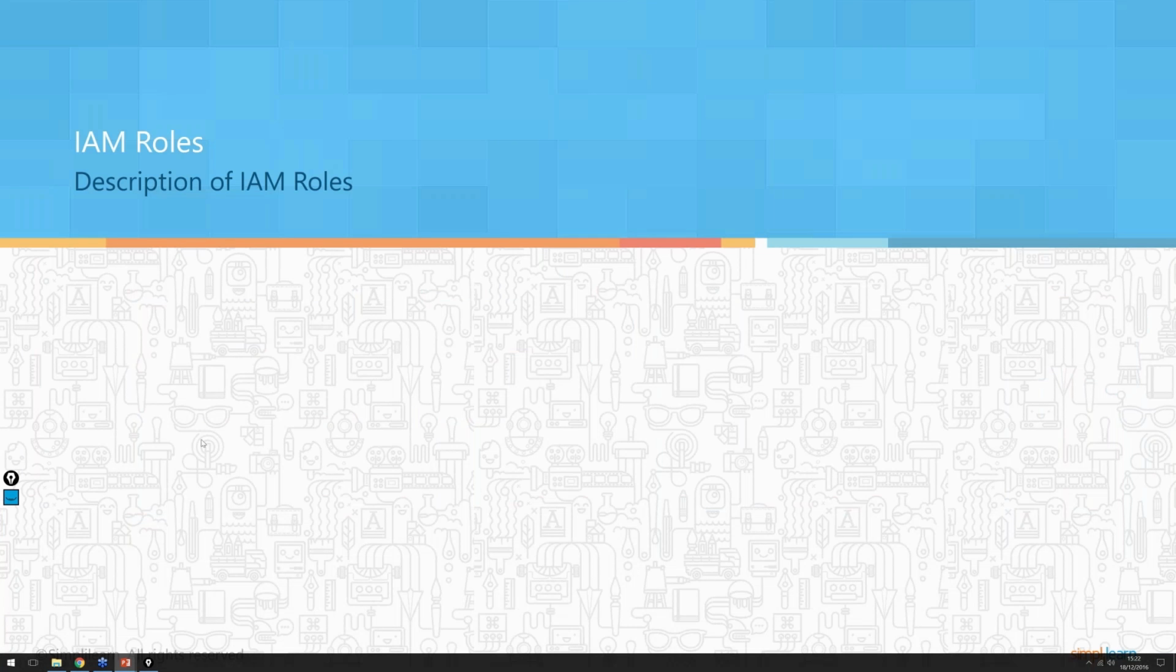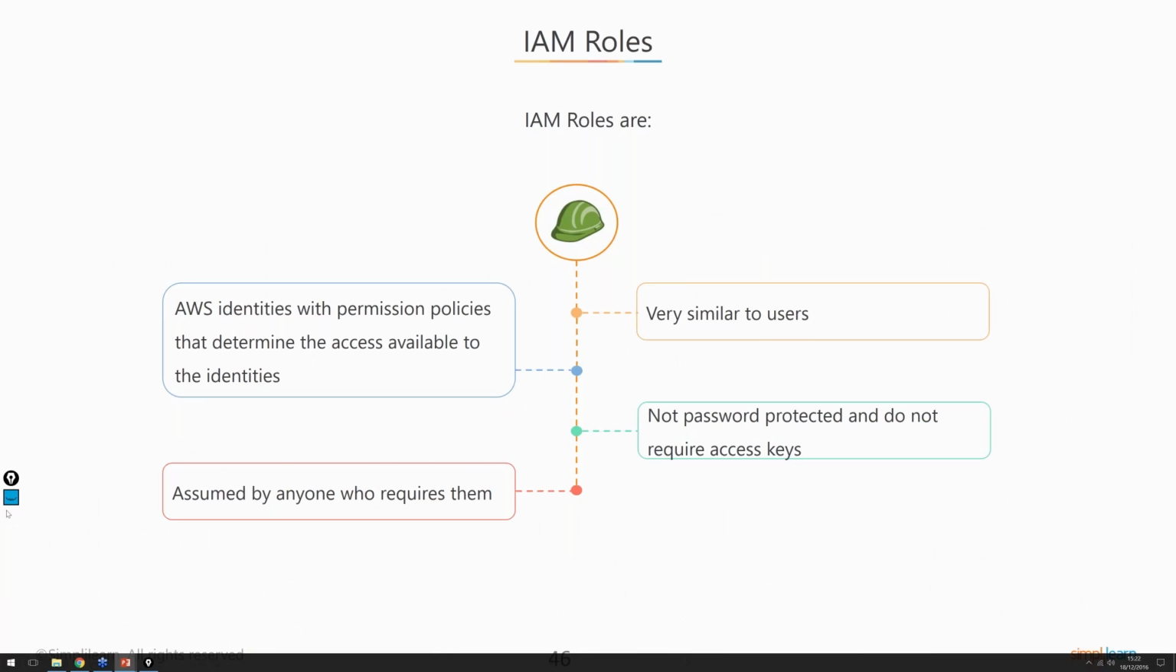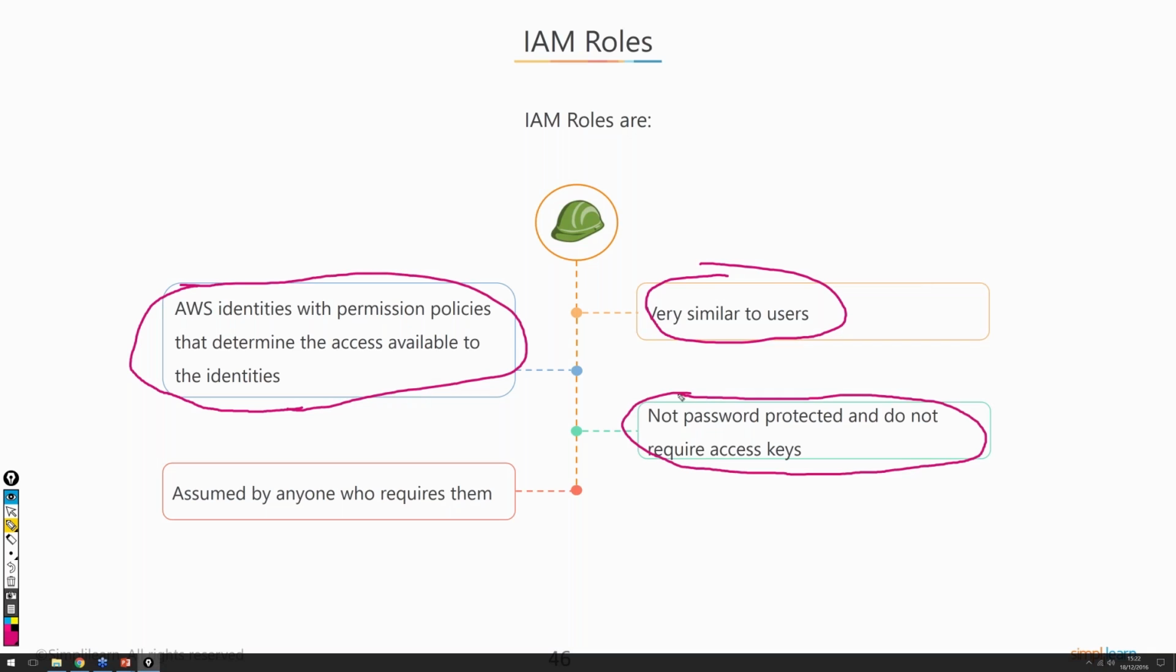So, IAM roles. What are IAM roles? Well, it is very similar to a user itself. AWS identities with permission policies that determine the access available to identities, and I'll actually explain this in a few seconds. Not password protected and do not require access keys, which you might think, wait a minute, that's actually unsecure. There's no password and not really a protection, and it doesn't require keys.